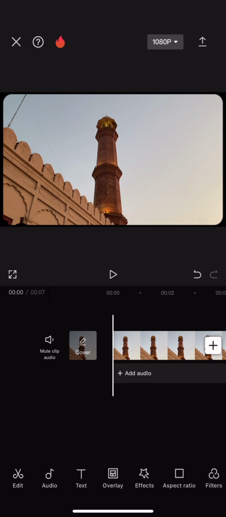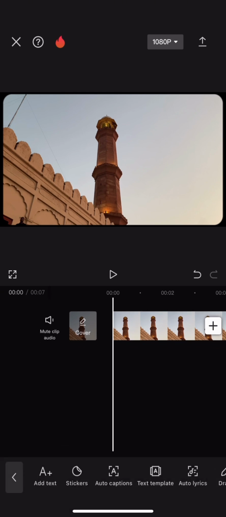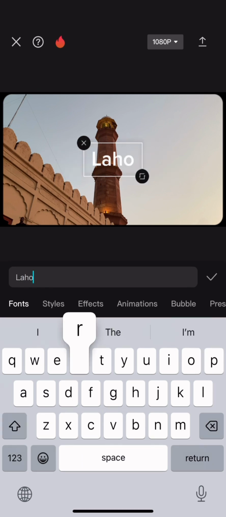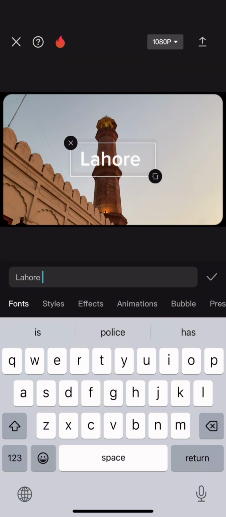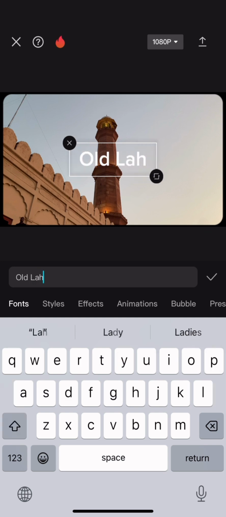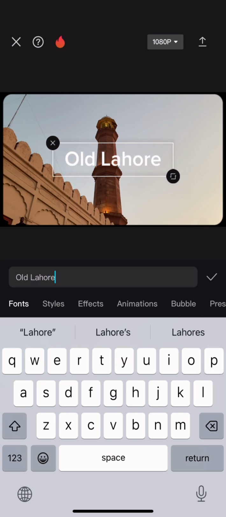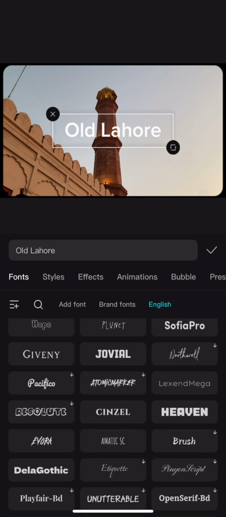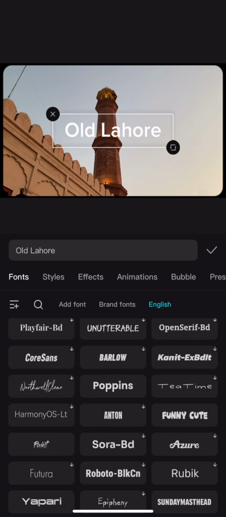I will teach you text animation. If you go over here, you add text. Since it's Lahore, I'll write Old Lahore. For fonts, I'll choose anything I like, honestly.